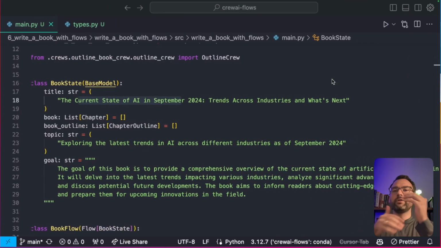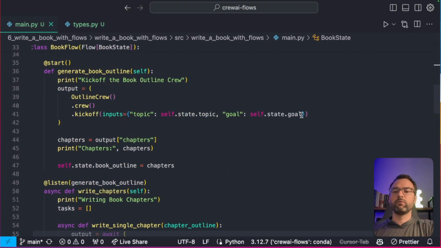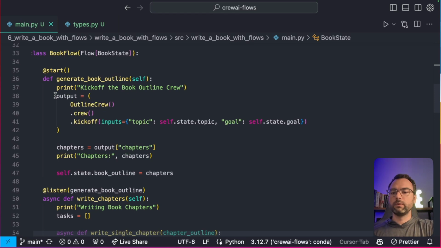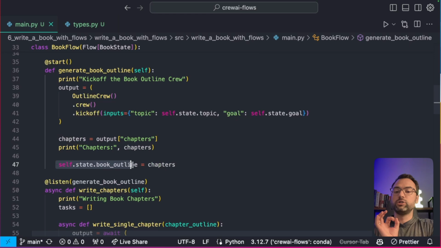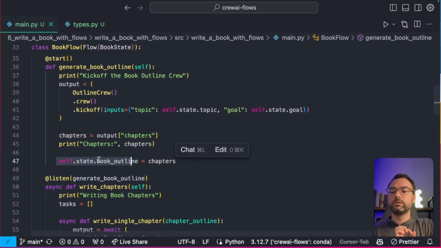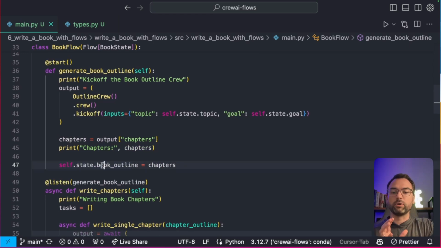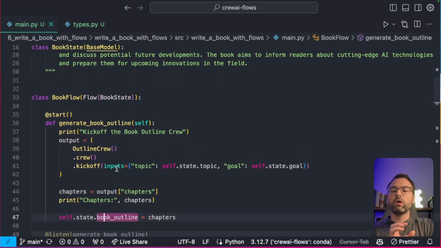So hopefully this is setting up some context for what's happening. This outline crew is going to go off, generate an outline of an entire book, and spit back to us a bunch of chapter outlines. It might give us 6, 10, 8, it doesn't matter. It's just going to give us back a bunch. And we are going to store all of those outlines to our state. So self.state book outline, we're going to store all of those chapters.